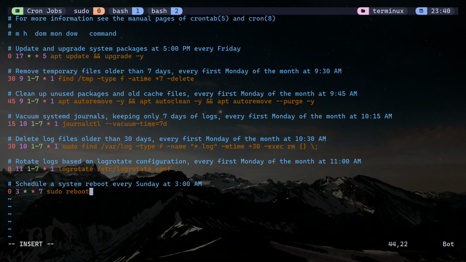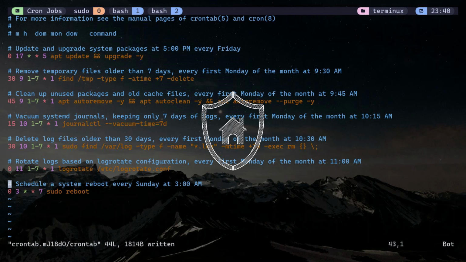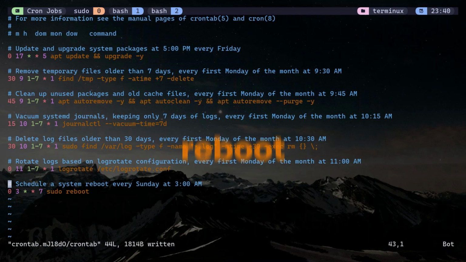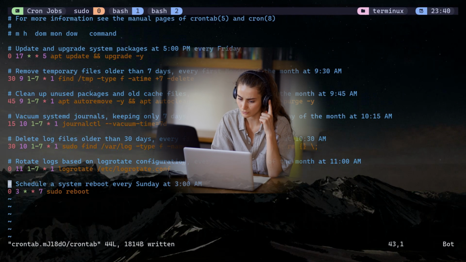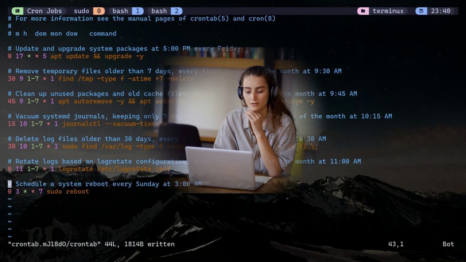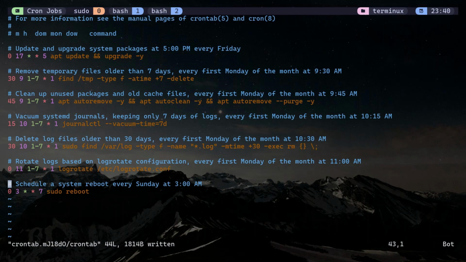If you rarely reboot your machine, Cron can handle it for you by scheduling a regular reboot. Here is an example to reboot your system every week. This ensures your machine gets a fresh start once a week, improving system stability and applying critical updates that require a reboot. Admin cron jobs are essential for keeping your system secure, clean, and running smoothly. From updates to system reboots, Cron takes care of the heavy lifting, allowing you to focus on more important tasks without worrying about routine maintenance.